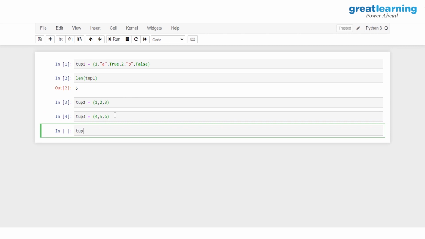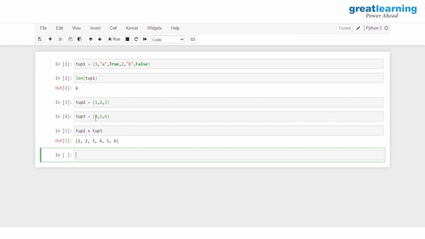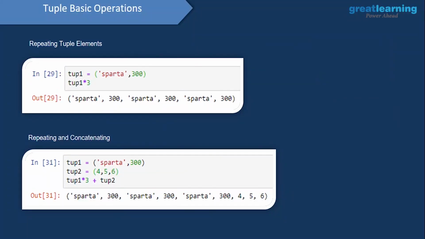Now I would have to perform tup2 plus tup3. Let me change the spelling over here, and as you guys see, we have concatenated these elements at the back end of tup2. So this was a very simple operation.